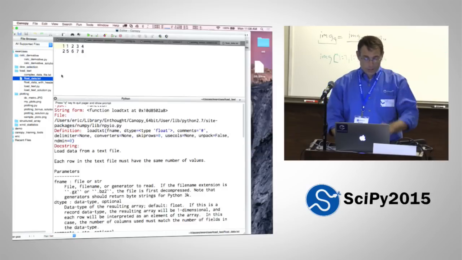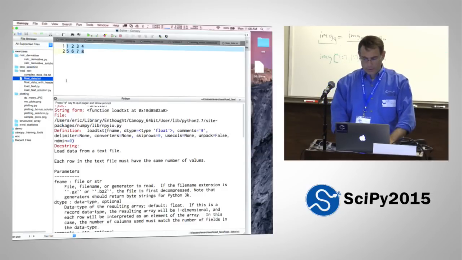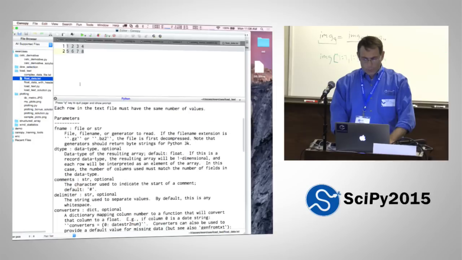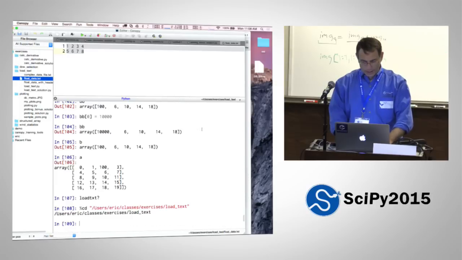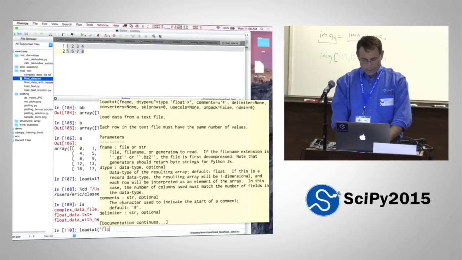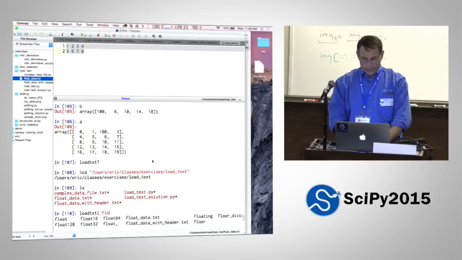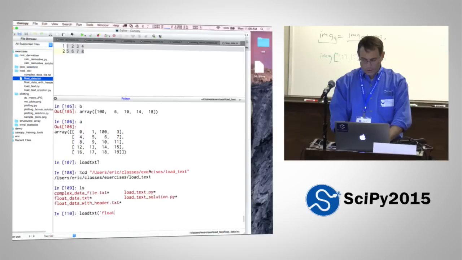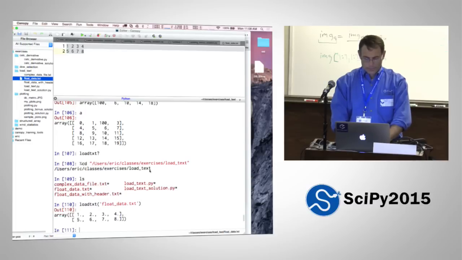this is the world's simplest data, float data text, right? And when I open this, you'll notice that Canopy switched over to the right directory, so I'm actually sitting in that directory. And I can say loadtxt, and pay attention, this is like getting your hints for your test, right? Because we're going to be doing this exact same thing on the exercise.